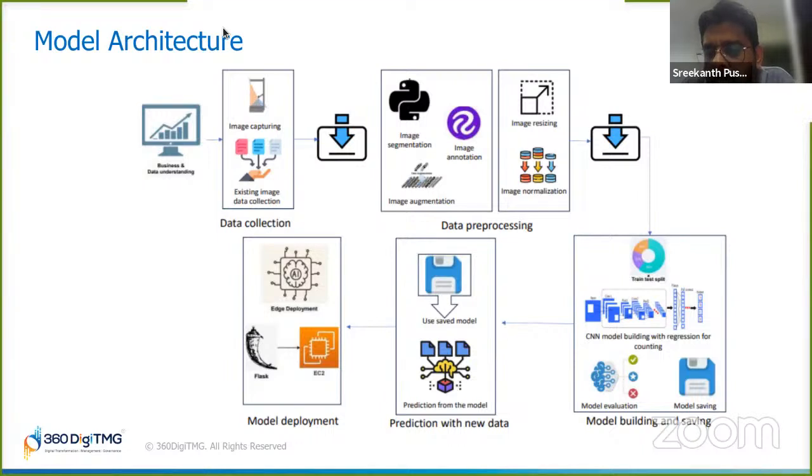Then finally, we have used different model building techniques. Mostly we have used YOLO models here, YOLO V8, YOLO V9, and YOLO V10 for building this particular application. And then finally, we have deployed it in an EC2 instance. So that's the architecture that we are seeing here.